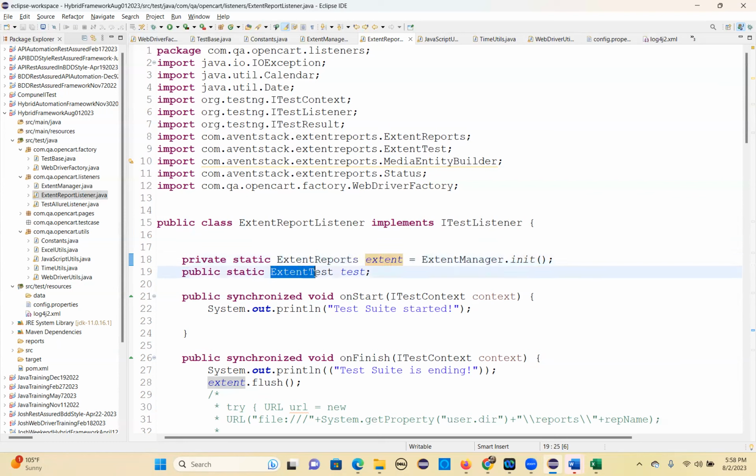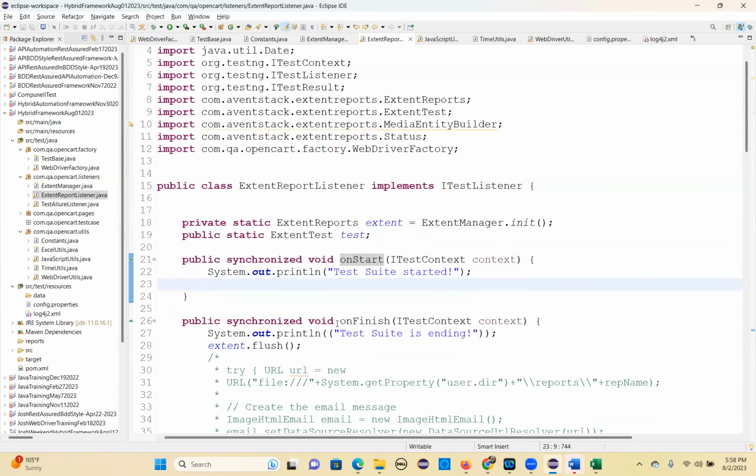So public static ExtentTest and public synchronized void onStart. So the test suite started, you are just saying that. Public synchronized void onFinish, ITestContext. So the test suite is ending. This will run after finishing all the suite. When all the test cases in the suite have finished, then the onFinish method will execute.